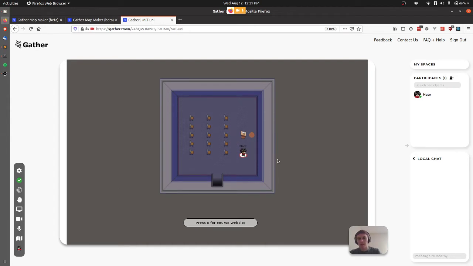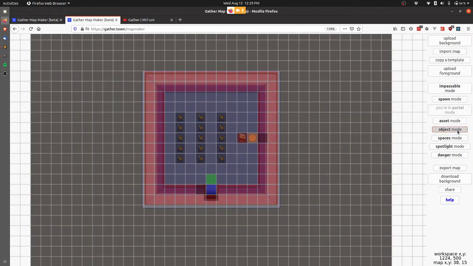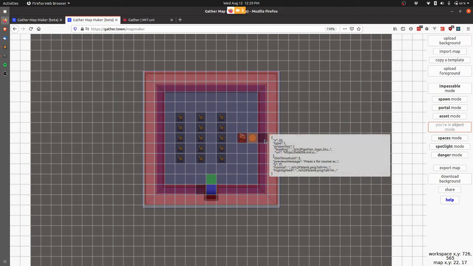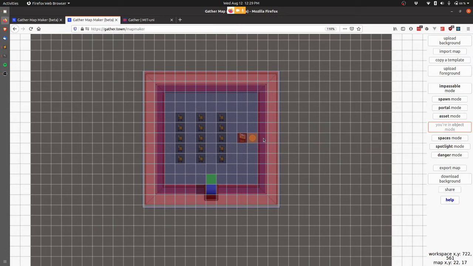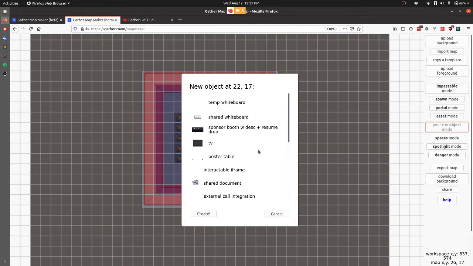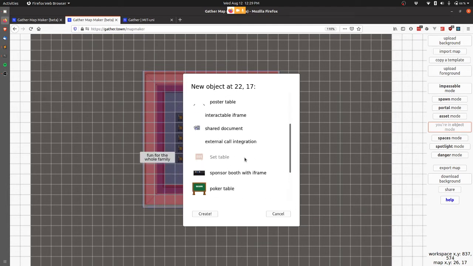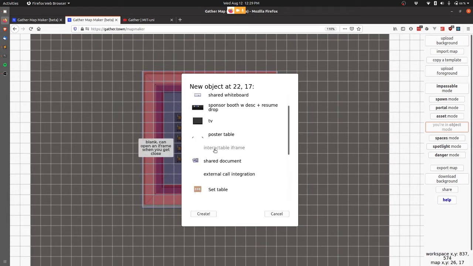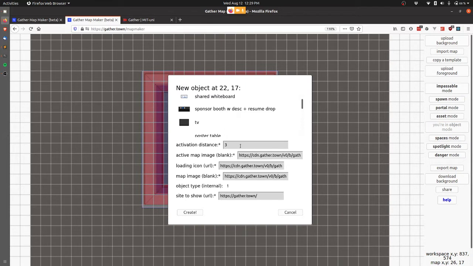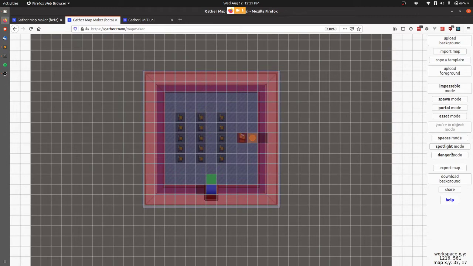So you probably want to replace this with your own. So let me go back into the mapmaker and show how to do that. We go into object mode. This is the invisible object, which is that course description thing. So if we remove that and put in instead the interactable iframe, which is what that was. It was just showing an arbitrary website. We can keep the activation distance at 3. That's fine. It's blank by default, which means it doesn't show anything. And we'll just show gather.town, but you'll want to put your actual course website.